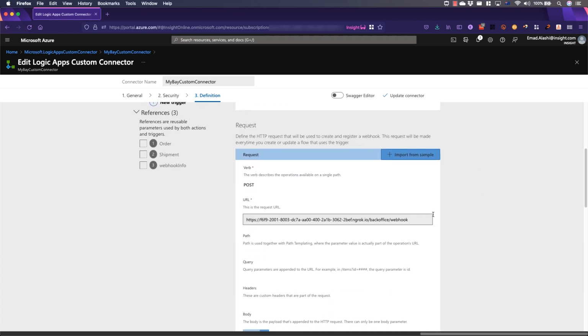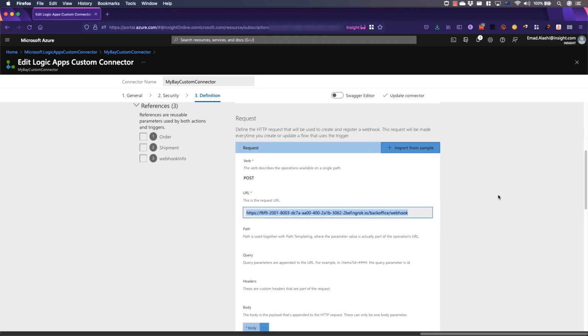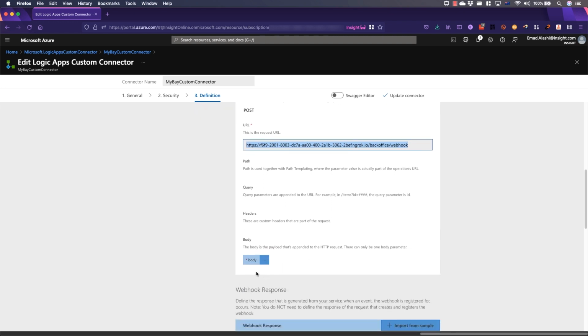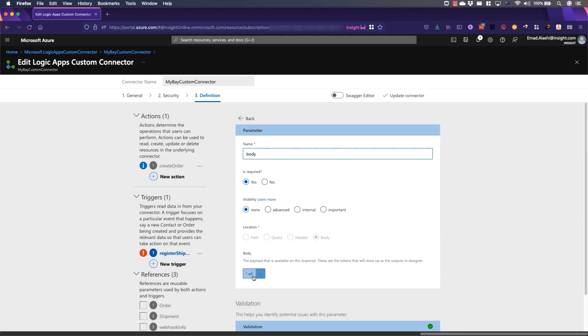We scroll down. This is going to be the endpoint people will have to invoke to register their interest in the shipment created event. And they are going to supply us with the URL. The URL is going to be in the body. So if we edit, we can see that this is the property in the body that we are expecting to have.